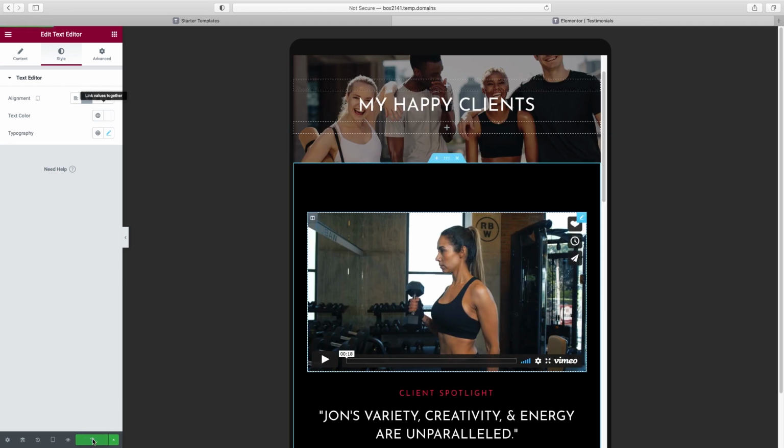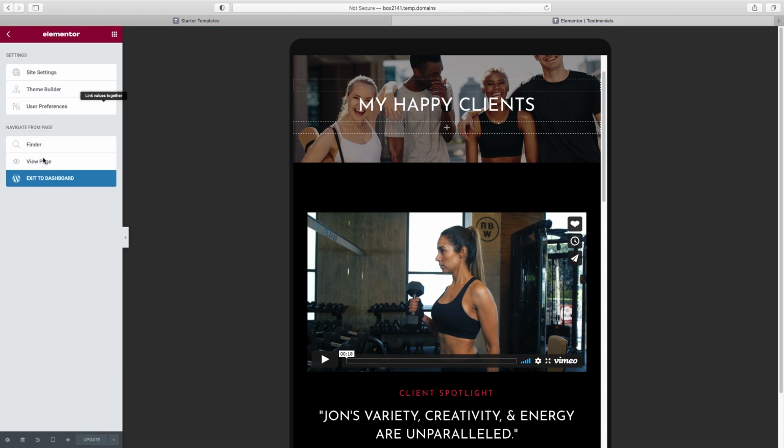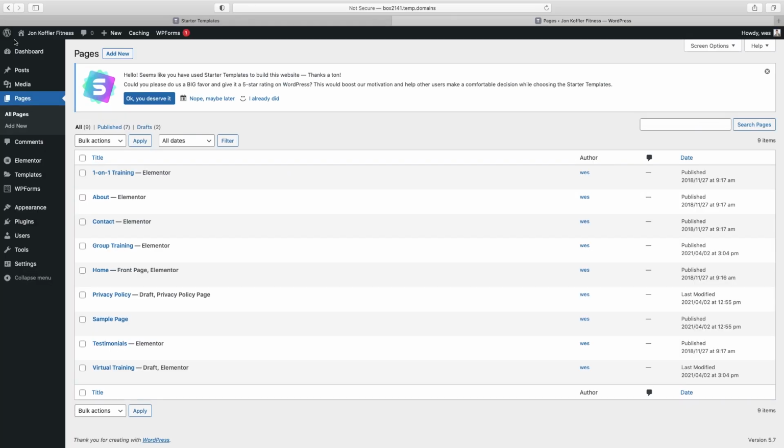So go down to update, click that. Don't want to lose our changes. Okay, now we go back up to the hamburger icon and exit to dashboard, then WordPress icon. So we've got 2 more pages to do. The first one is contact, and then we're going to have to create our booking page from scratch. So let's go ahead and get started with contact really quick.